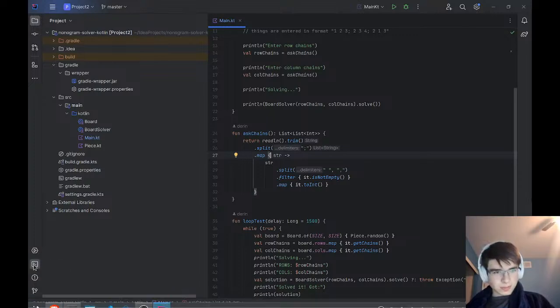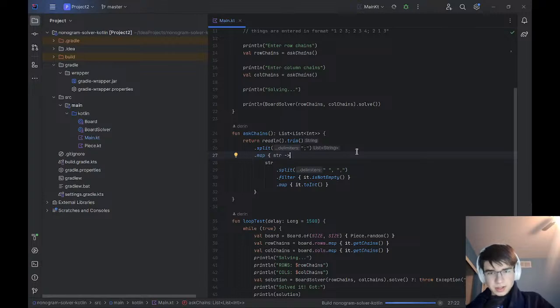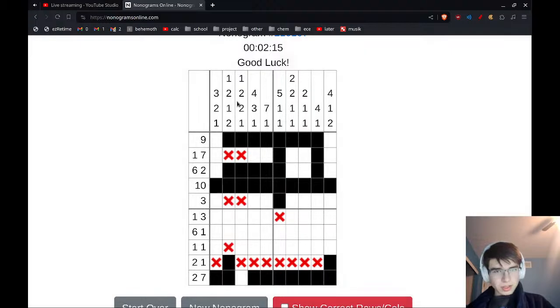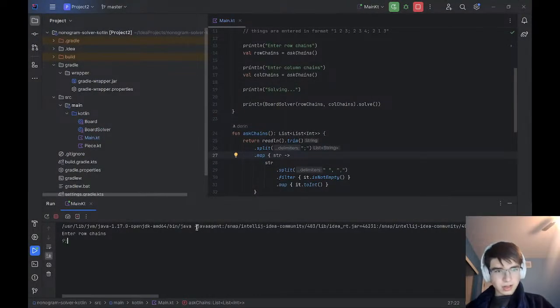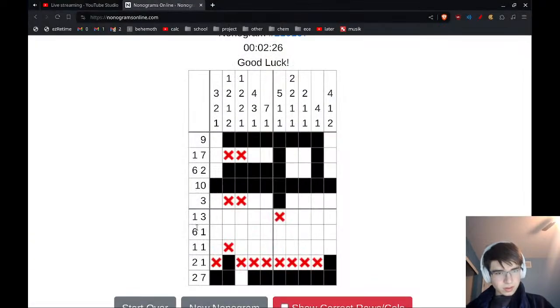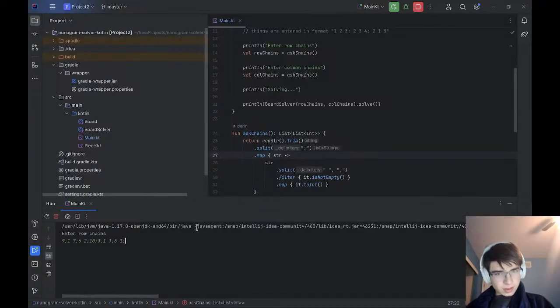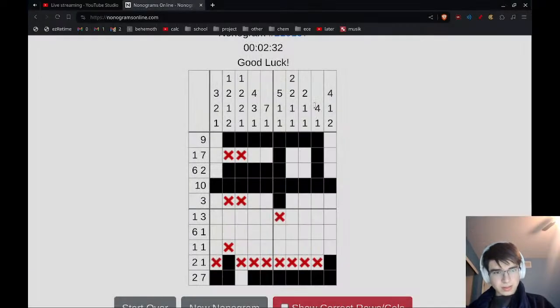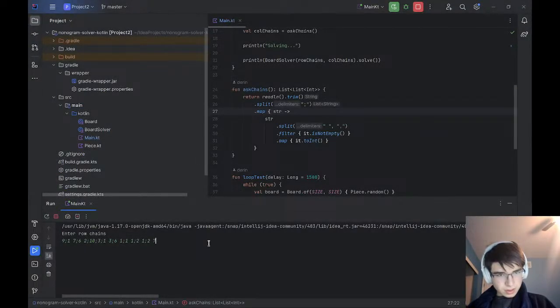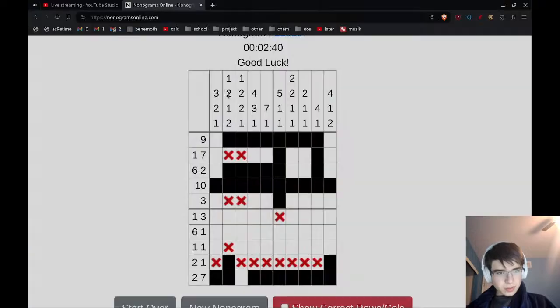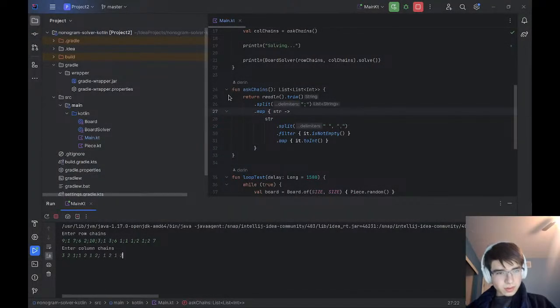So I'll run it. Kotlin compile times are actually garbage. I mean, wow. Anyway, enter row chains, which mean these. So 9, 1, 7, 6, 2, 10, 3, 1, 3. Right, this is how I did it. 6, 1, and then 1, 1, 2, 1, 2, 7. Then the column chains are 3, 2, 1, 1, 2, 1, 2, 1, 2, 1, 2.